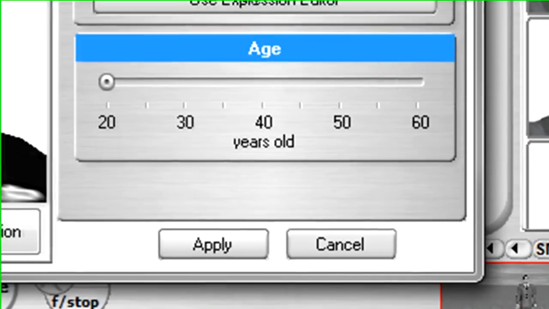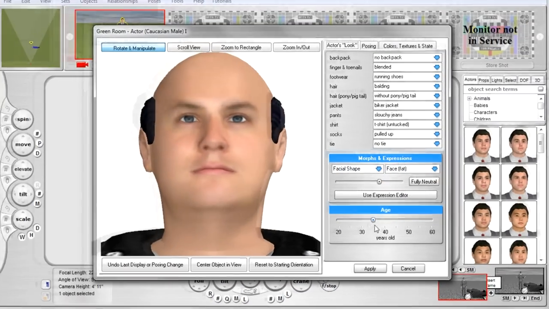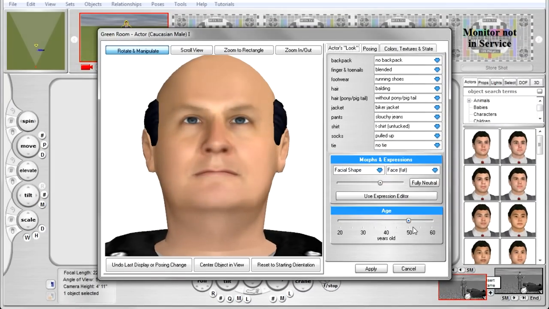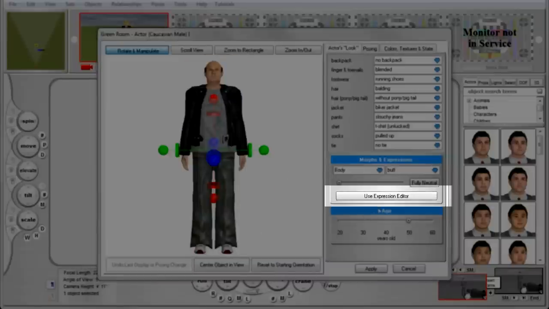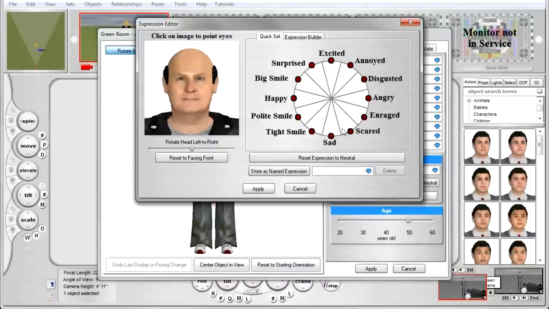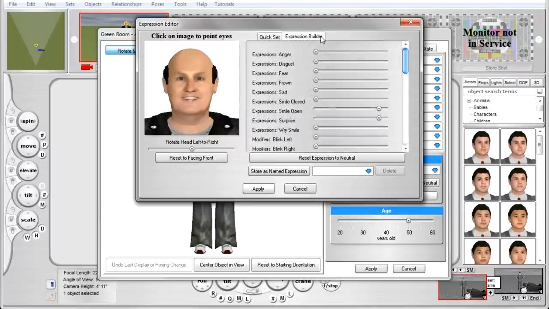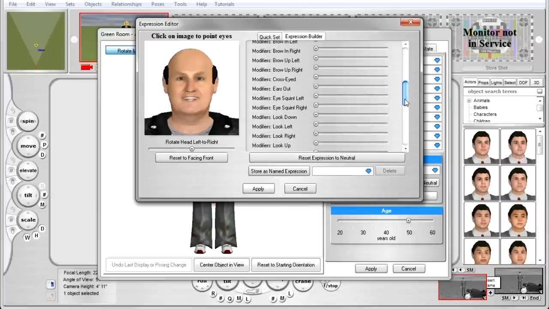All right, now I want to put some years on this guy, so let's not call him old, let's call him experienced. Now we've got to slap a smile on this guy's face. We'll bring up the expression editor, and you can see these presets right here. I like to use a combination of them. Excited looks good. Then we'll go to the expression builder, and we'll look at individual options.